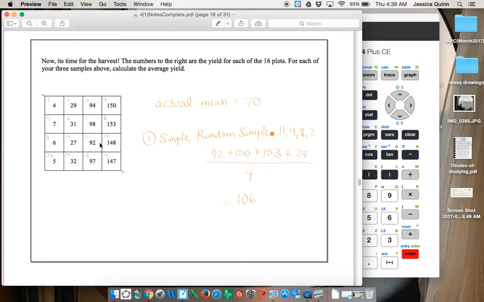So here's 11, the yield there was 92. 4, the yield was 150. 8, the yield was 153. And 2, the yield was 29. I had 4 plots, so I got an average yield of 106, which is quite a bit higher than the actual mean.